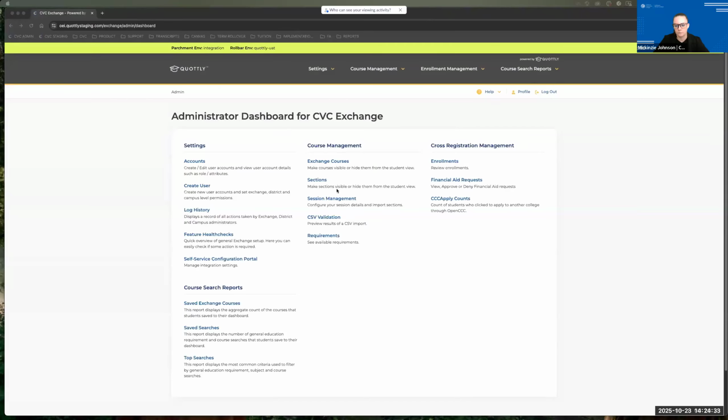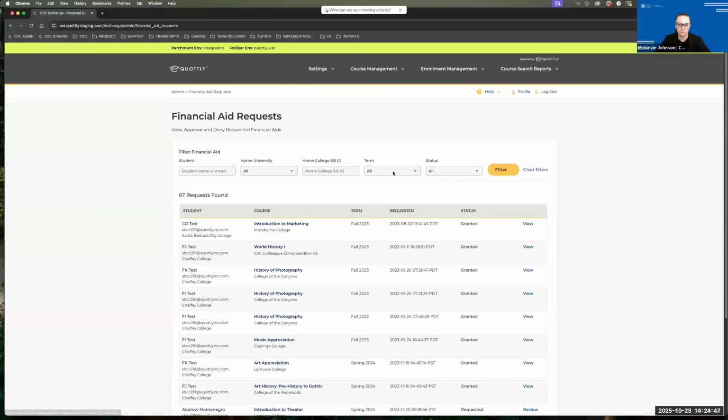To get started, log into your CVC Exchange admin account, and then to access the financial aid request dashboard, you will need to have been assigned a counselor role at your college. Once you have that permission, you can access the dashboard by clicking financial aid requests. This is in our staging environment, but your production environment will look similar.